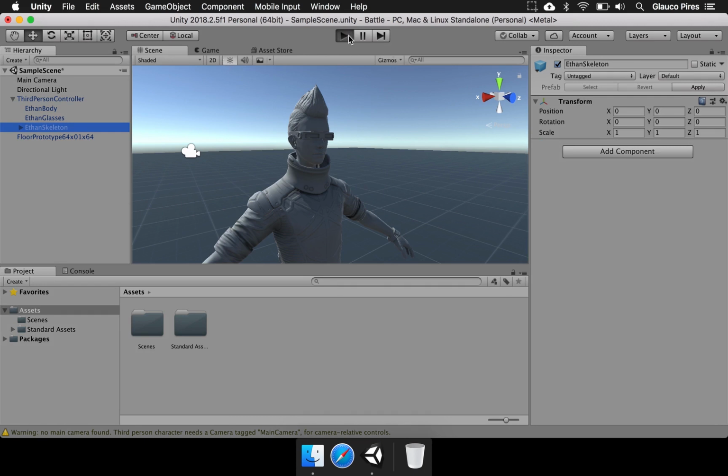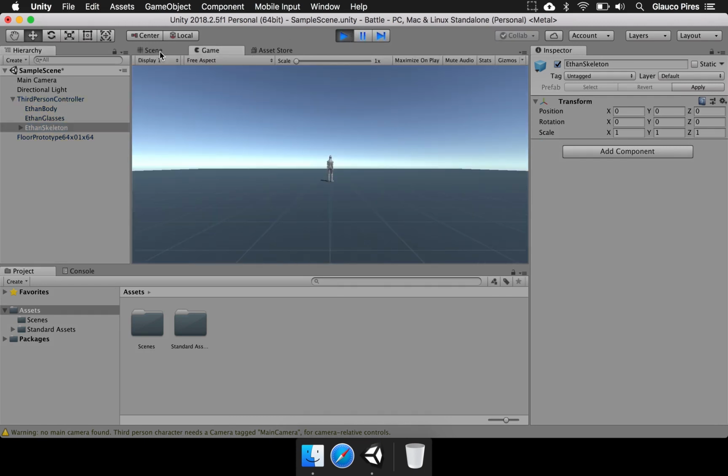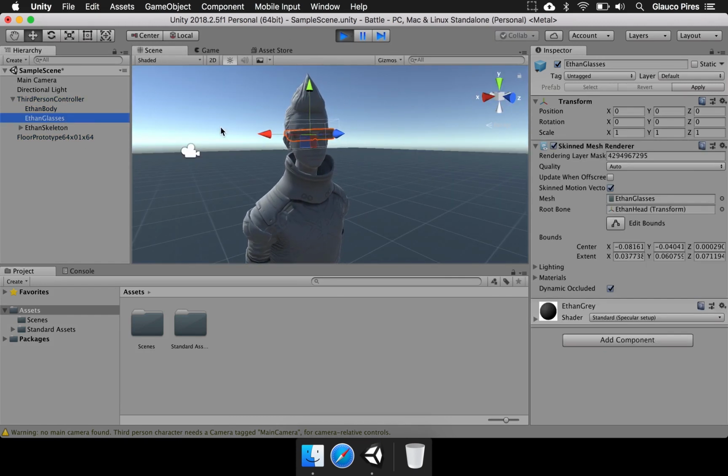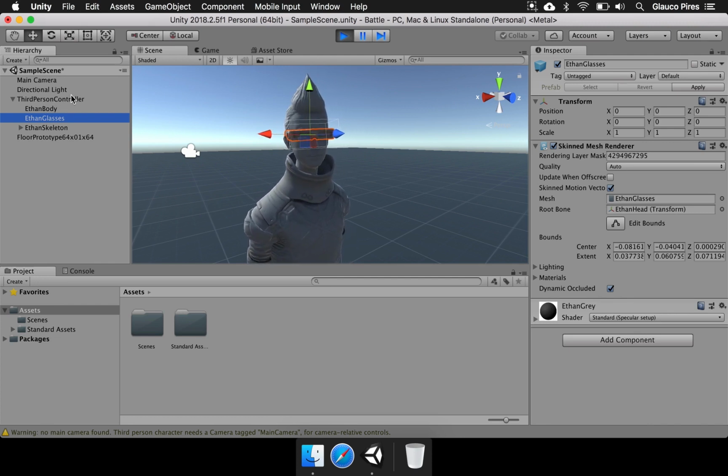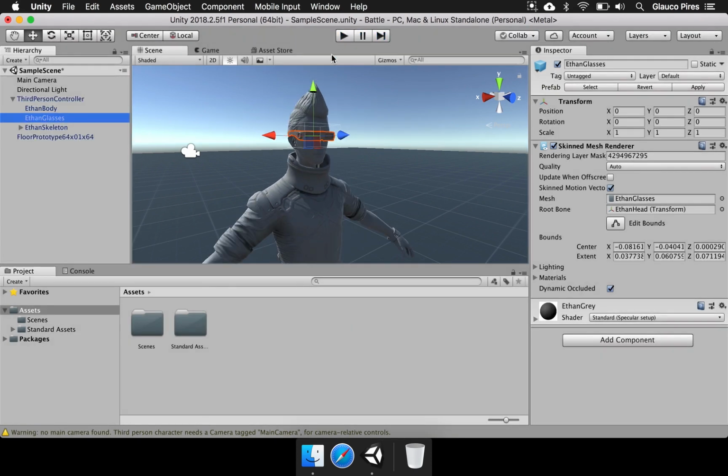So for instance, if you press play here and you look at the scene, if you click on the glasses, you're going to see the glasses highlighted here. So the player is animating, it's looking around, just moving a little bit to the left and to the right, and you can see that the glasses are moving along with the third person controller. So that would be really hard and really messy code-wise if there was not this hierarchy.